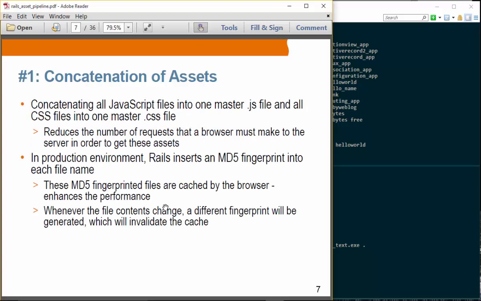Concatenation of assets. So basically concatenating all JavaScript files into one master JavaScript file, and also concatenating all CSS files into one master CSS file. So one single file for JavaScript and one single file for CSS will be downloaded instead of multiple files. So it will reduce the number of requests the client, in this case our browser, must make to server in order to get these assets.